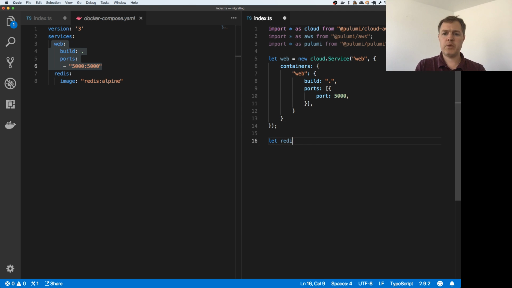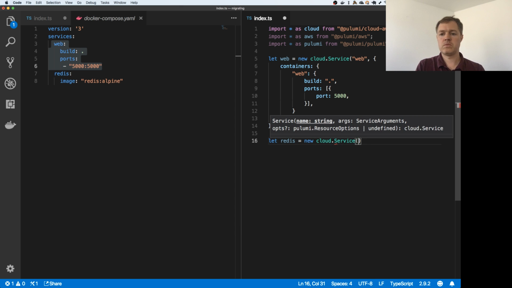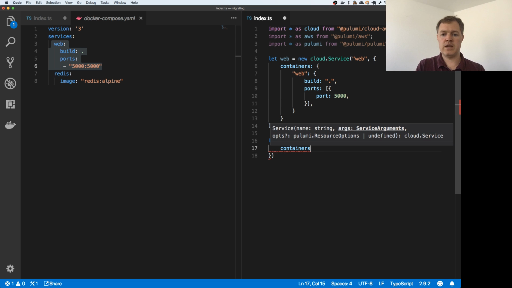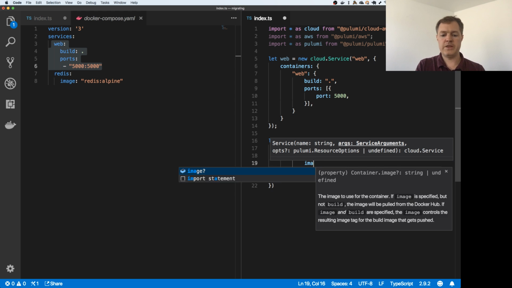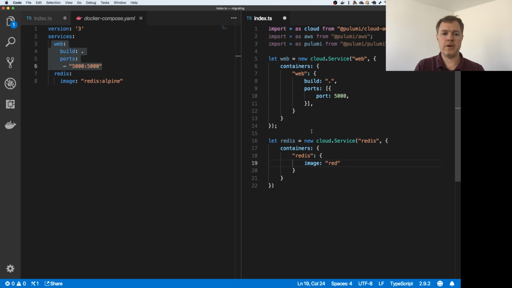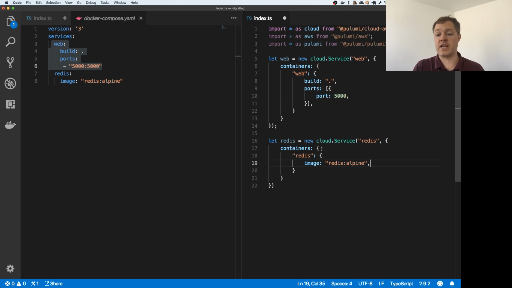And then I can write the second one. I can say let Redis equals new cloud.service. And again, containers, Redis. In this case, instead of me building it, I'm going to say Redis Alpine. I'm going to use an image instead of a build so that I get it from Docker Hub. And so it's a very similar kind of thing to what you see on the left.